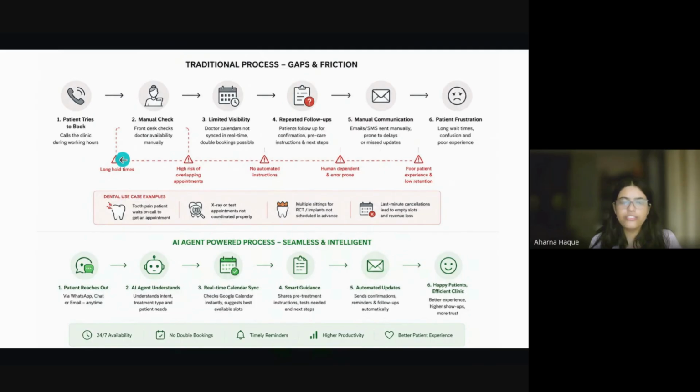Now, why are these gaps? If everyone was free and everyone was synced, connected in the dots, then it wouldn't be a problem. But there are long hold times, high risk of overlapping, and no instructions that happen instantly. For a simple understanding of how many times you need to take a medicine, you probably have to call two times or wait for one hour to get to the front desk, right? Then there is a lot of human dependence involved in every step of the operations of the healthcare industry, right? And then poor patient experience.